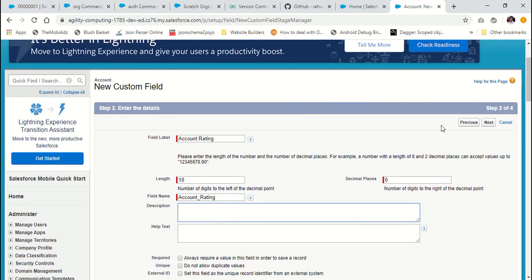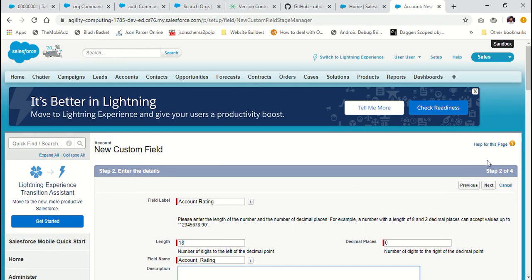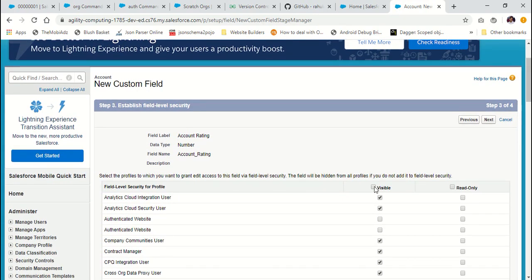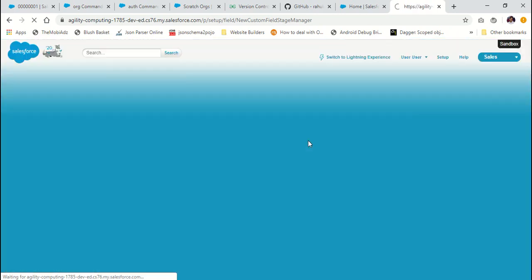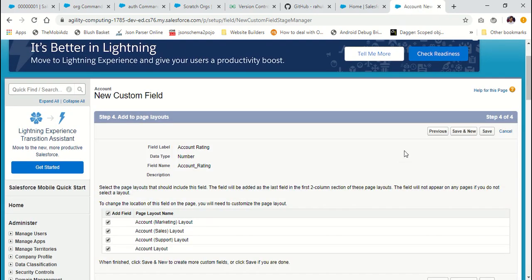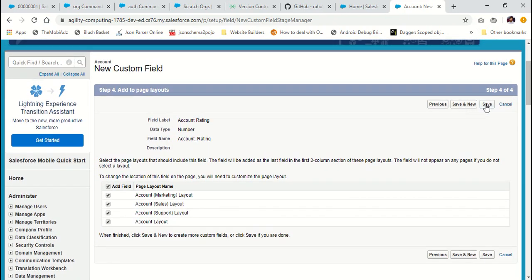Okay, I'll leave everything as it is, and I'll continue because I want to show you how the standard stuff is actually being fetched, right? So let's keep it visible, and we are going to save this.